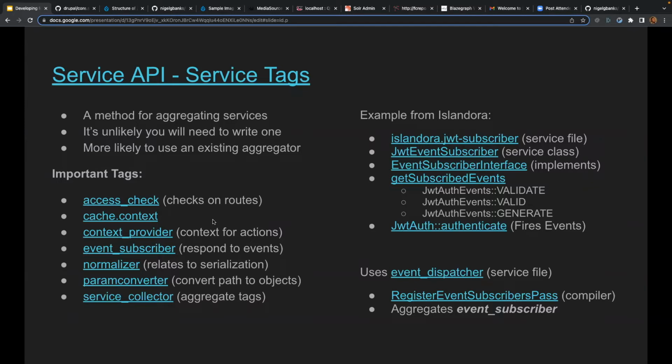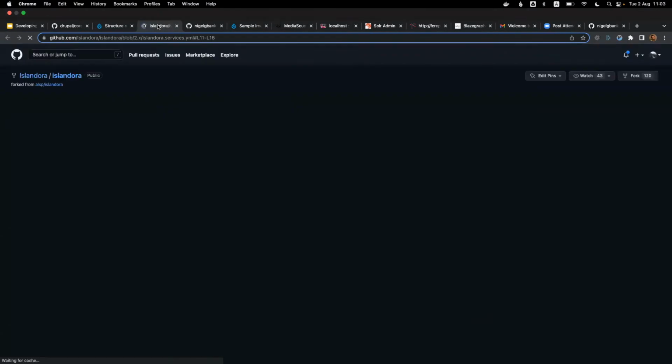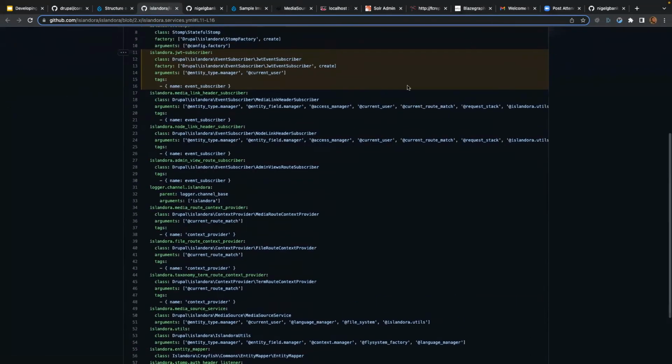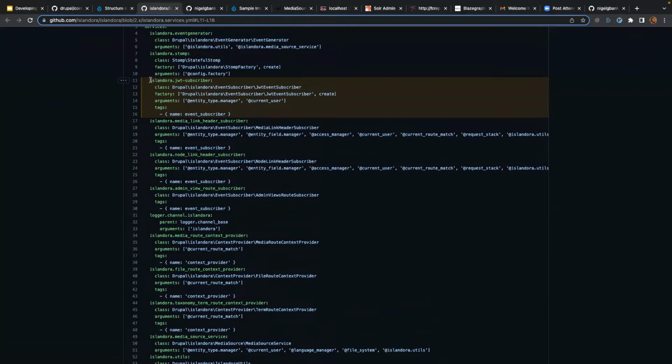Yeah, so let's look at the Islandora example. We've got JWT subscriber mentioned in the service file. So again, we've got a YAML file, mentions the name of the service. I'm not sure if folks can see that super well. I'm gonna zoom in.